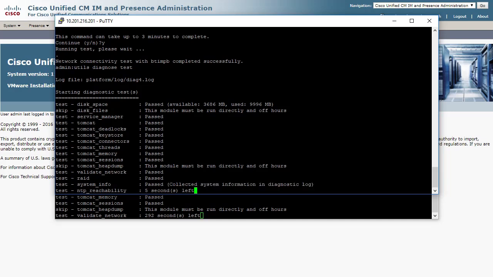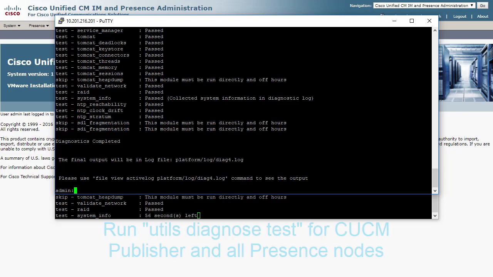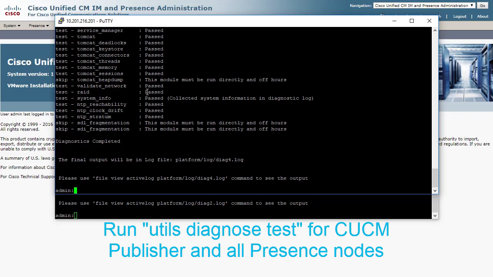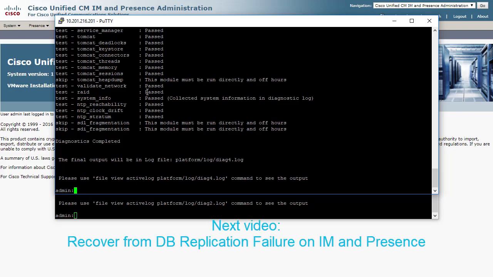Since the Communications Manager is the source of NTP for Presence, the same utils diagnose test command should be used on the Communications Manager publisher, and if the same NTP issues show up there, it will need to be resolved before going further with replication repair on Presence. I have now completed checking connectivity and diagnostics between the Presence publisher and subscriber nodes. In another video, we will work through the steps for a replication rebuild.